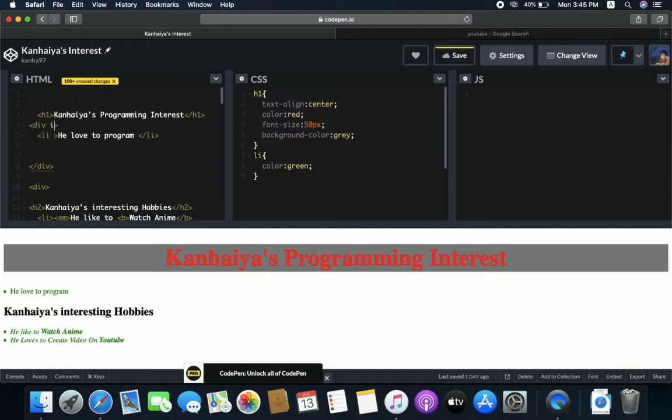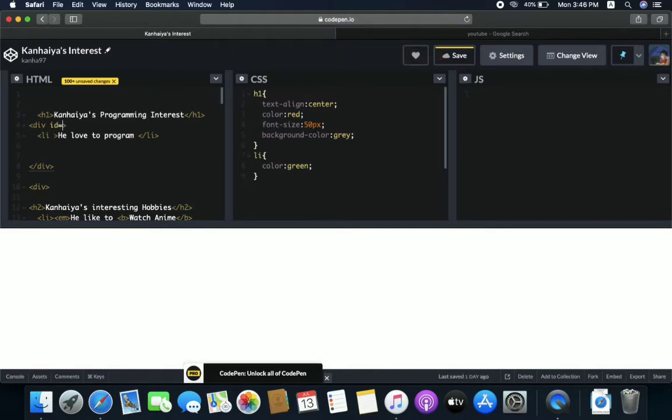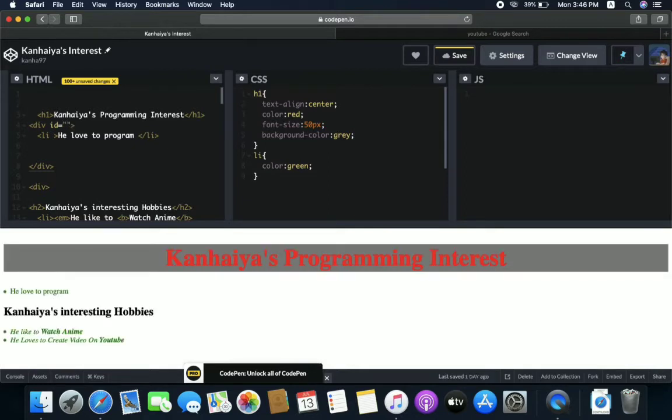Just follow me. id equals, in apostrophes, you can put anything in here for reference, like cl. So how do we access this line? You can access an id by a hashtag and the word we have preferred, like cl. We have used cl for this one. So look here, only this line has turned green. So I told you how to use the id tag.